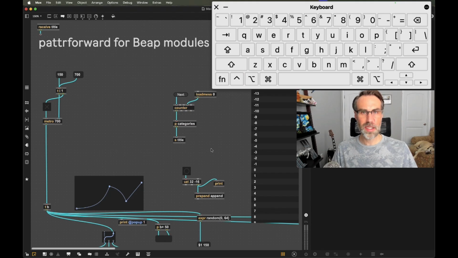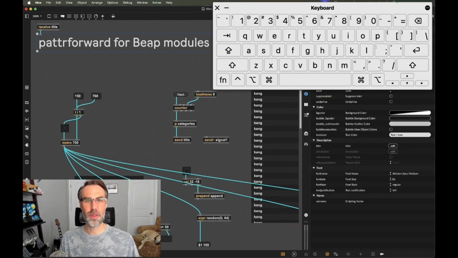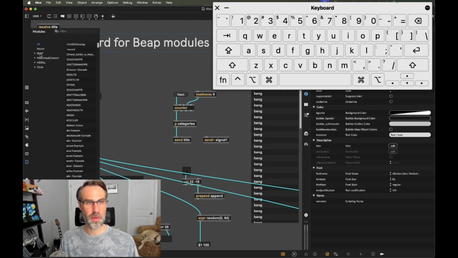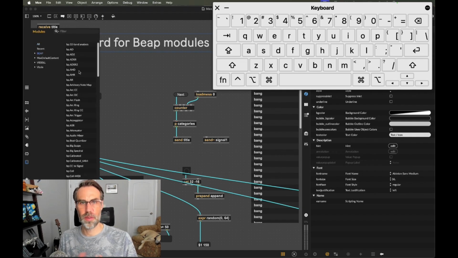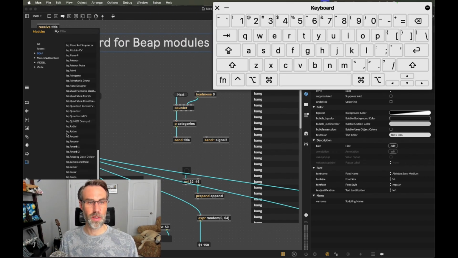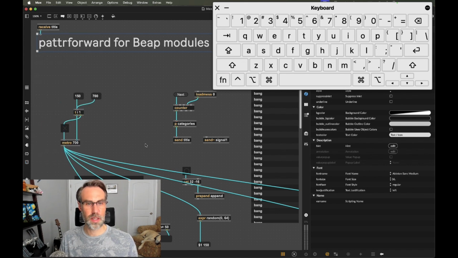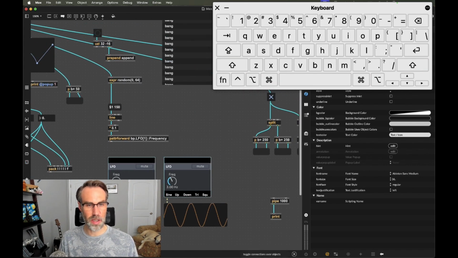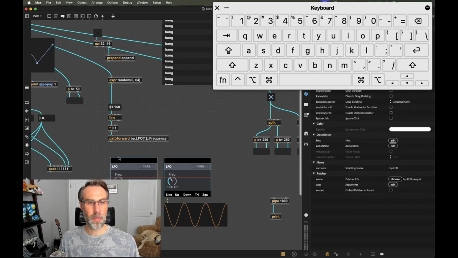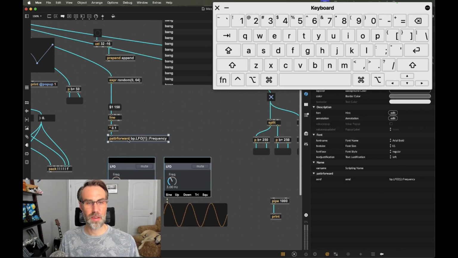Max has a ton of really cool modules called BEAP modules. There's a modules tab here, and BEAP is basically built-in components for a modular synthesizer that are all ready to go for you. The problem with these modules is it's not really clear how you can modulate them. But there is a way to do it, and the easiest way that I've found is with this patcher forward object.